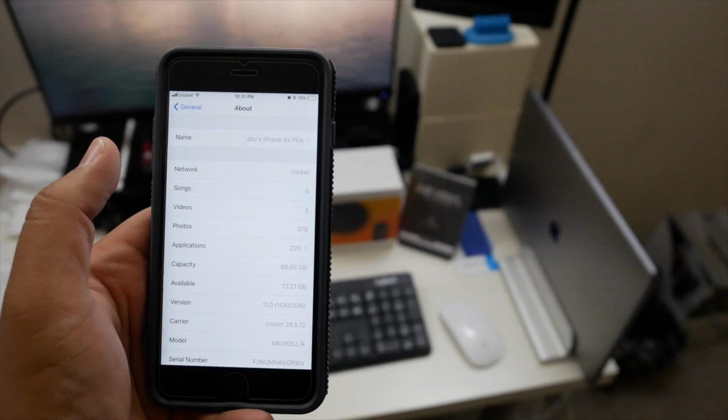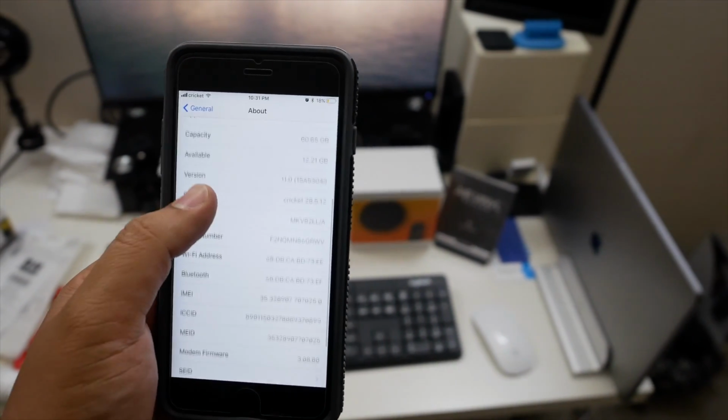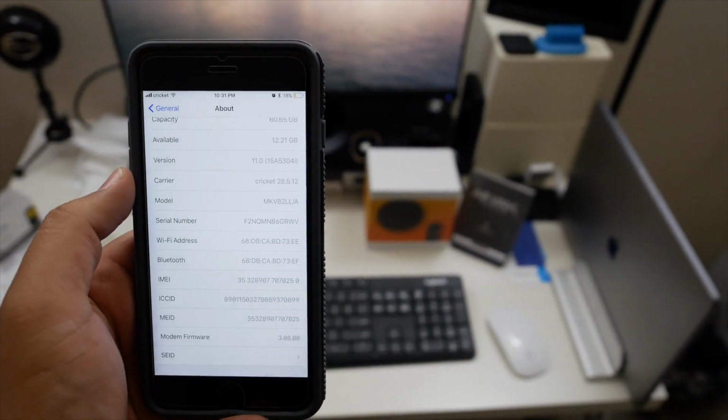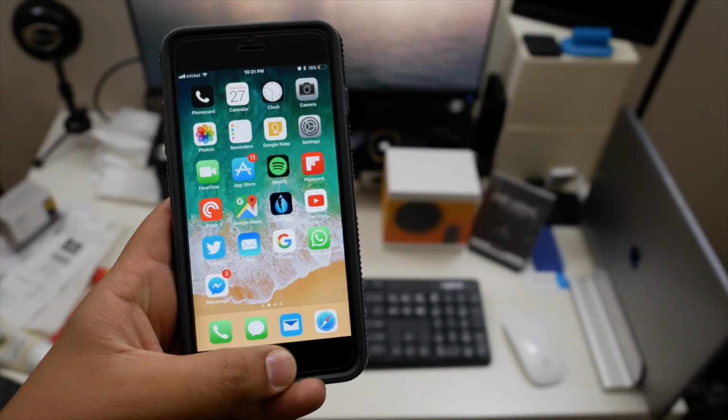In today's video, we're taking a look at how to install iOS 11 public beta on your phone. Let's get right into it.